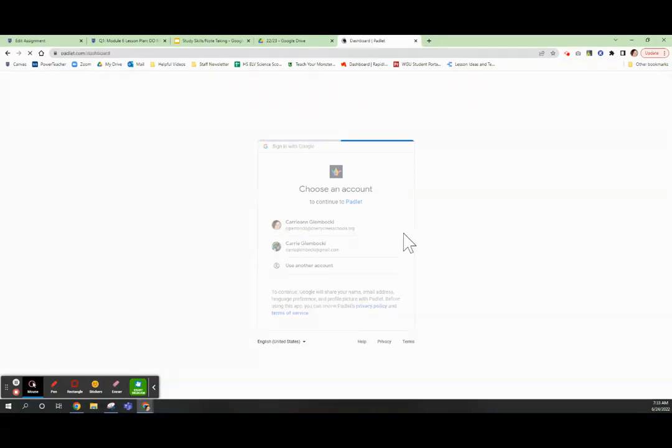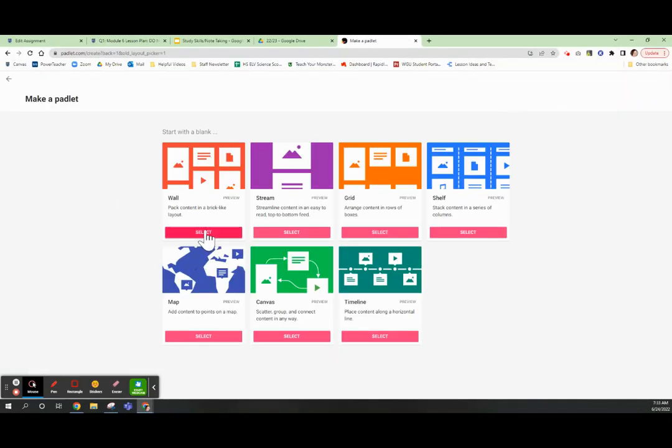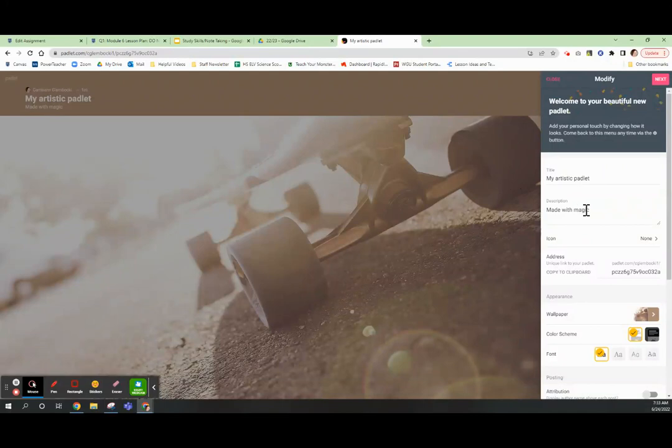And then the questions that we're going to use are pretty straightforward. We're going to make a Padlet, choose the wall selection or option. And you can change your background. I mean, I'm going to say, kind of have some fun with this. Our description is really going to be what skills are you using that you have found success with, and what have you tried that didn't work. And the title of this should be study skills and note-taking.